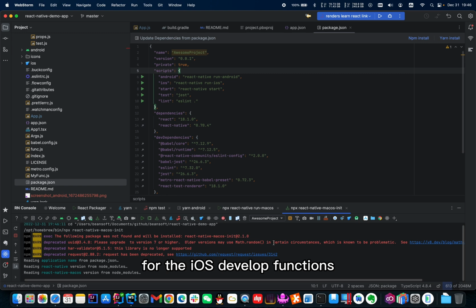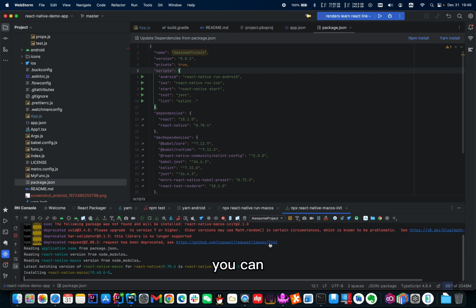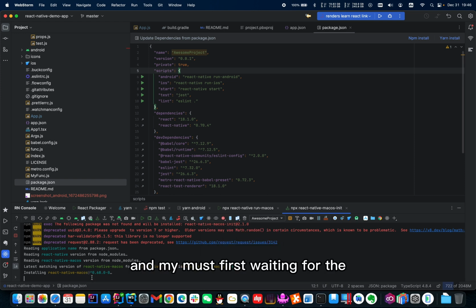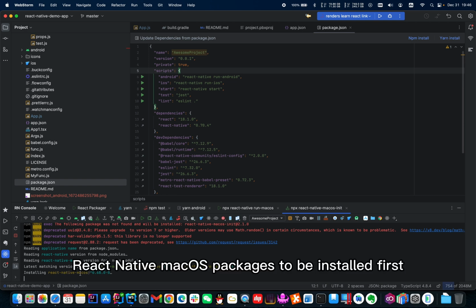For the iOS development functions, you can just click this button. And I must first wait for the React Native macOS packages to be installed.